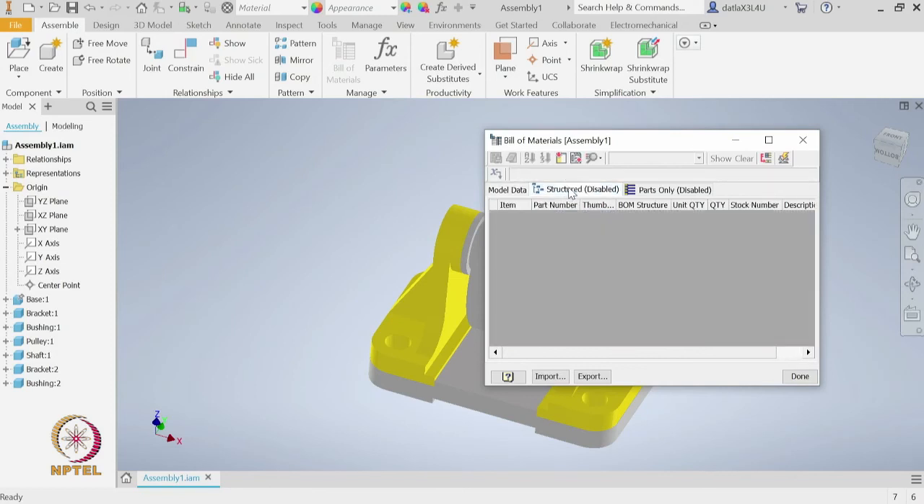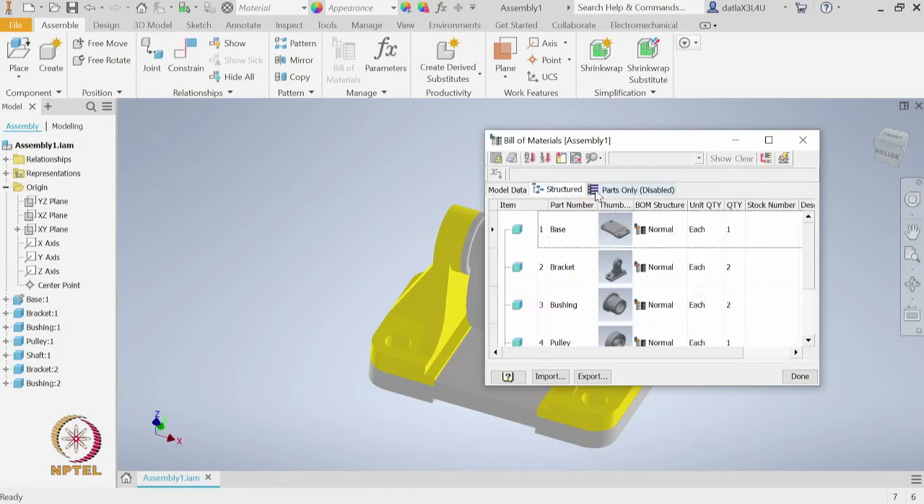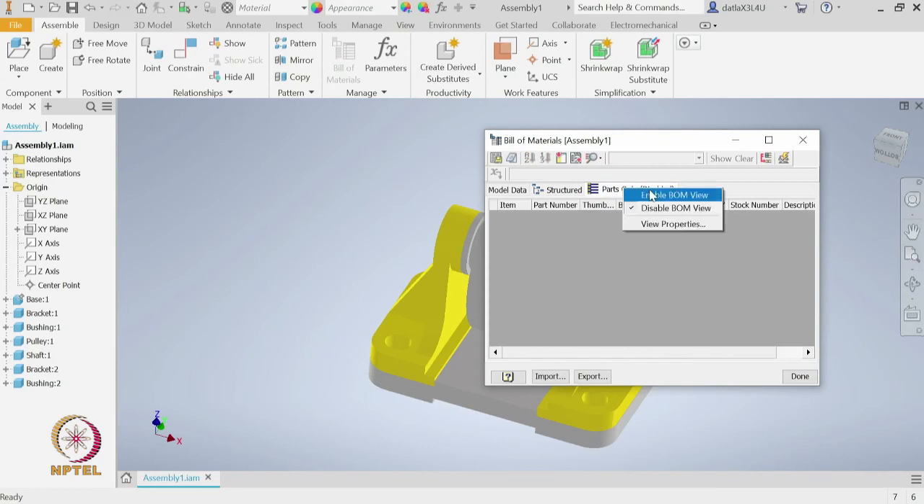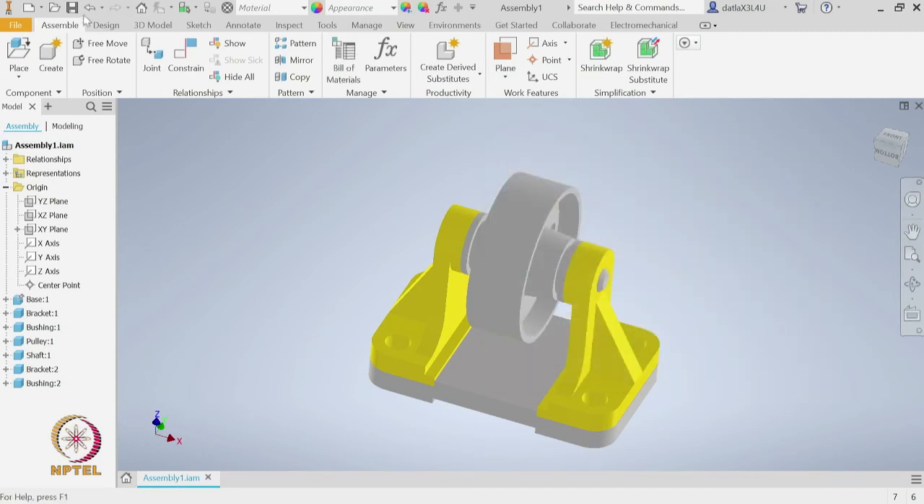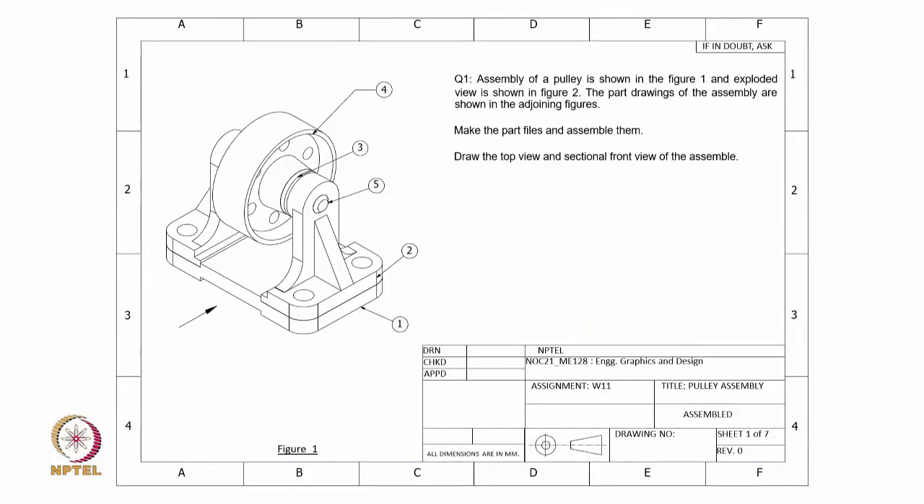So, let us go to the structure, right click and enable the bill of material view. Similarly, for the part only, let us enable the bill of material view and let us say done. Let us save it one more time. So, let us go back to the question and see that in the question we were asked to draw the top view of this assembly as well as the sectional front view of the assembly.